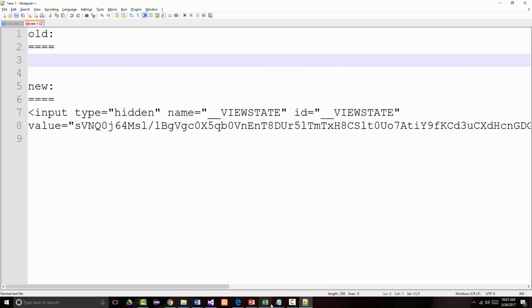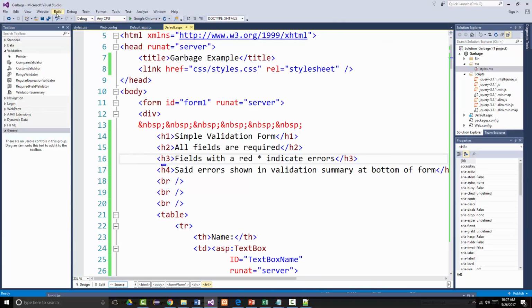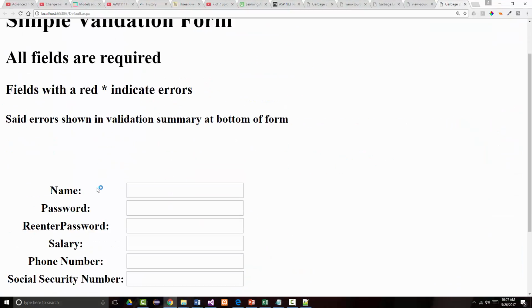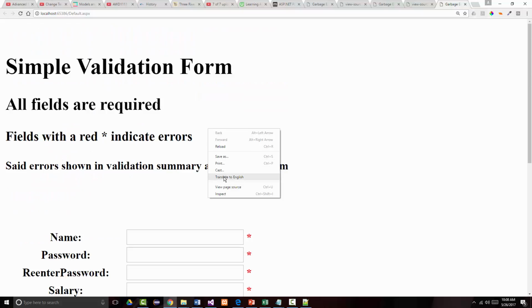That's the new one. So let's go back. I'll tell you what, let's do this. We'll go back. We'll stop the run. We'll run it again. We'll put nothing in here. All right. We'll submit. We get all our errors.